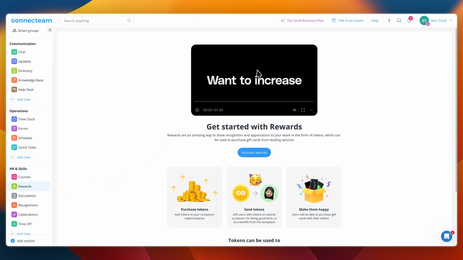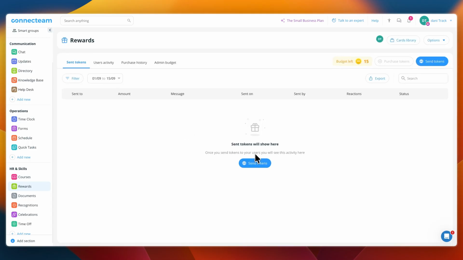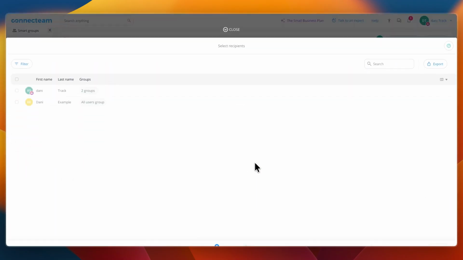Then in rewards, you can set up rewards for your employees, which I have found to be a very nice feature. So basically this just allows you to send bonuses to employees who perform well, who work a lot, who do a lot of overtime. Just whichever employee you want to send a gift, you can do it through here. So you can send tokens.